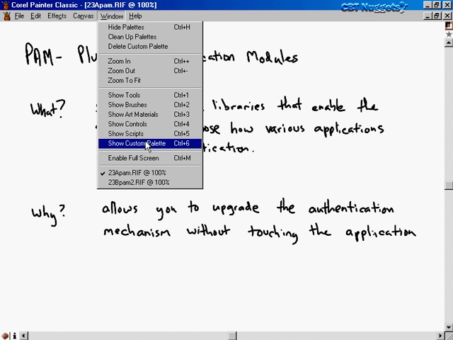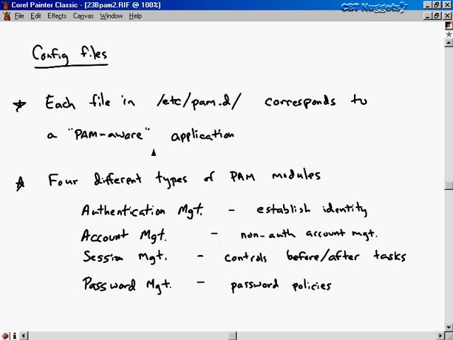All right. So let's look at some configuration options for PAM. Each file in the directory called /etc/pam.d corresponds to a PAM-aware application. It's sort of the same way we looked at for xinetd, right? There was the xinetd.d directory, and each file in that directory allowed us to configure some service that xinetd controlled. It's kind of the same way here. There are going to be all these different files, and each file governs a particular application.